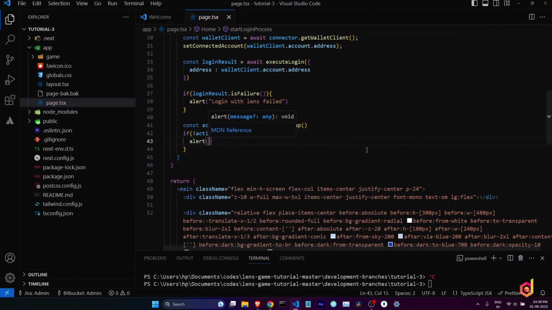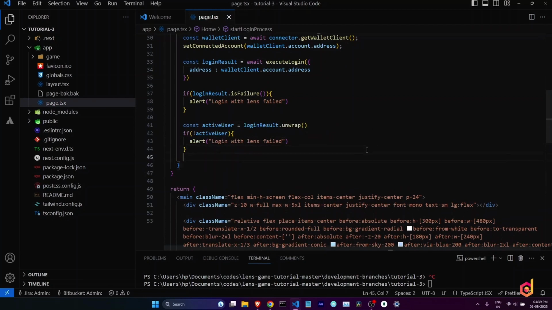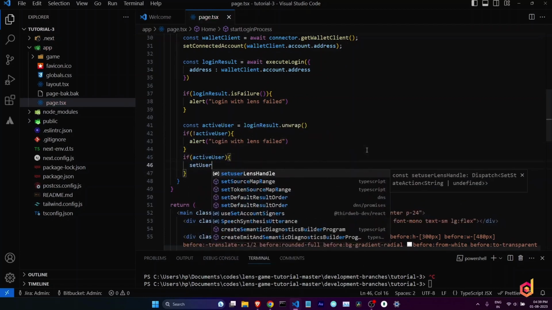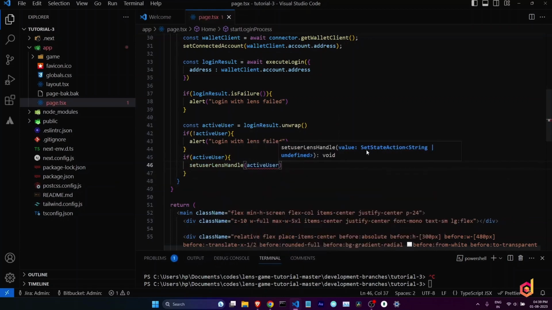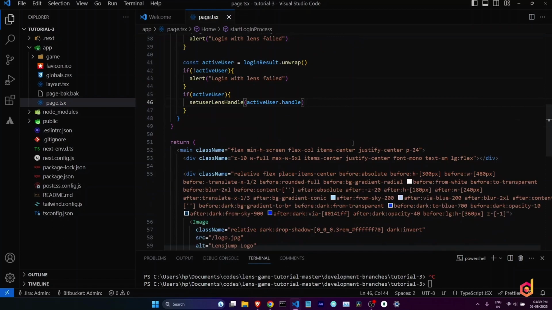If we do not get active user, let's throw an alert again that the login with lens has failed. Otherwise, if we have active user, then let's set the active user lens handle as activeUser.handle. This active user lens handle is the state that we have defined earlier, right? That's it.